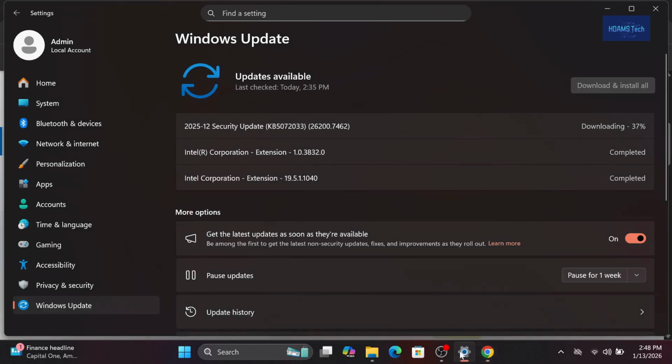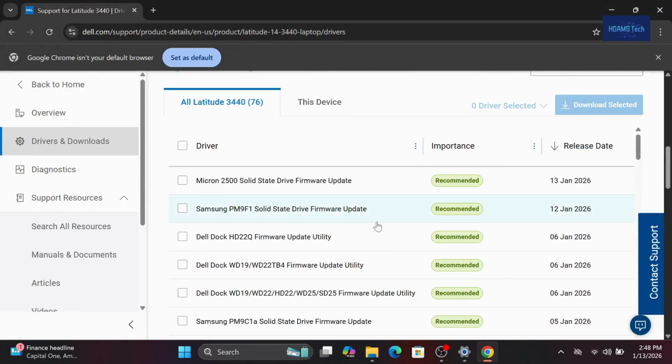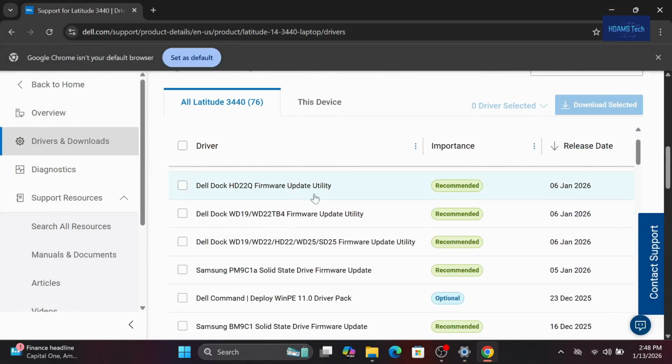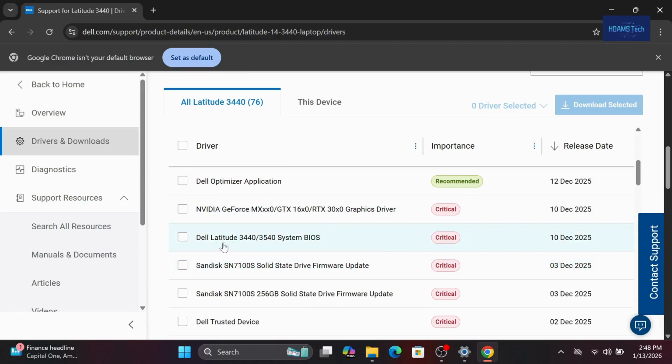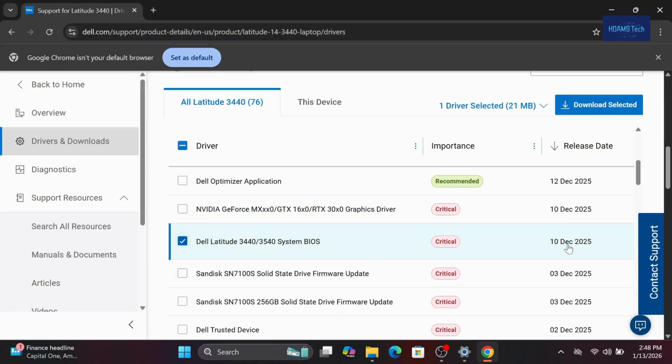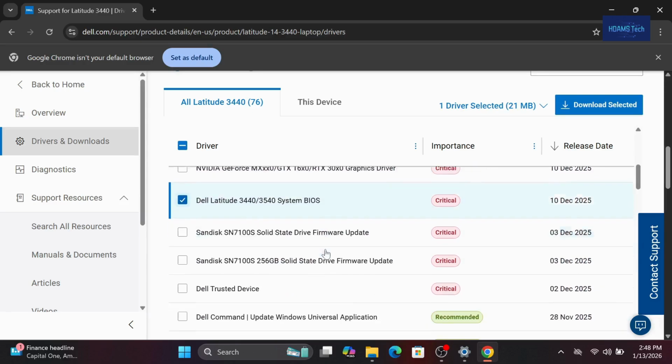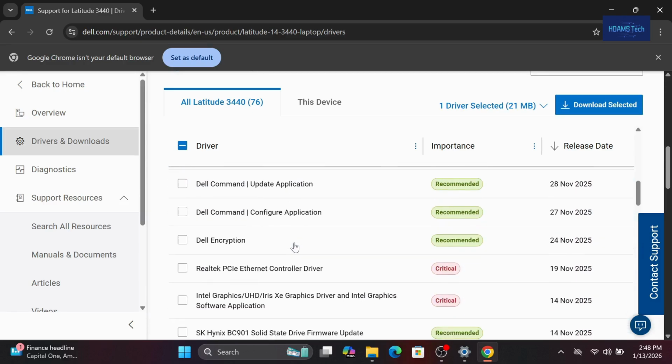You can see that Windows is still updating. So these are the drivers for the particular device. It will show you recommended, critical. As per your device you can download and install. These are the drivers for your particular laptop. So you can see the date and time, when it was released. So today we will download BIOS here.